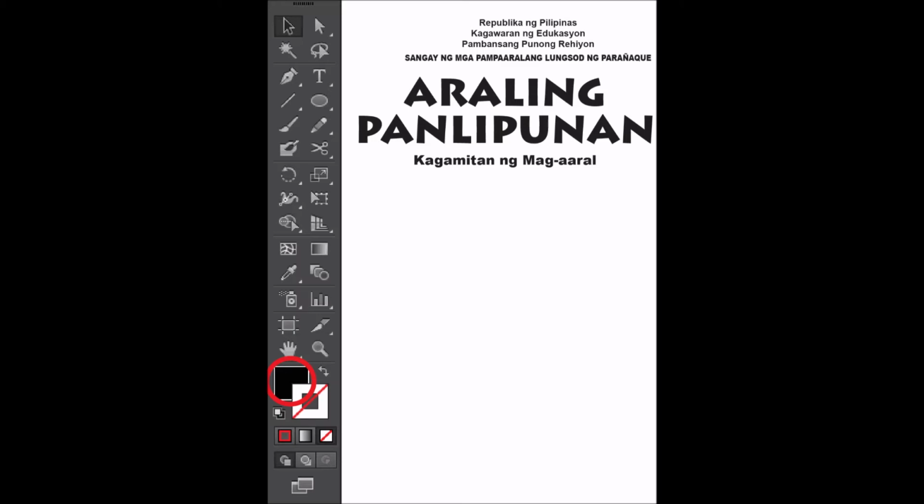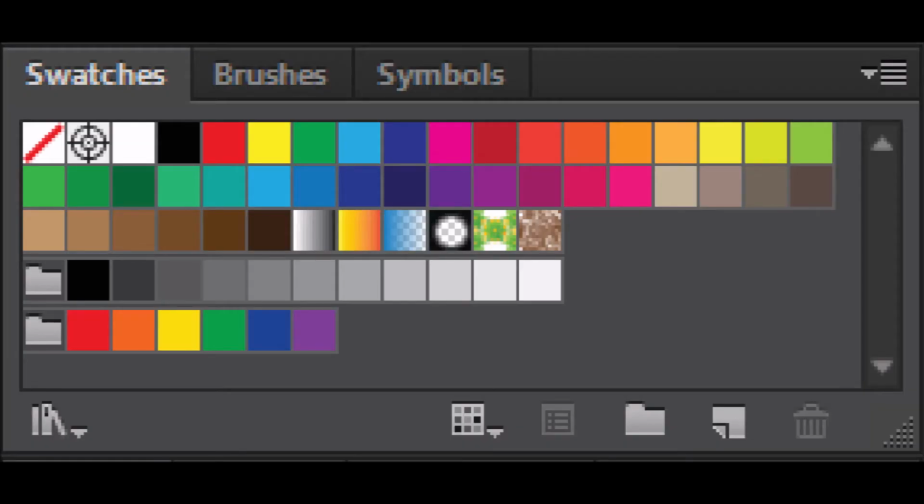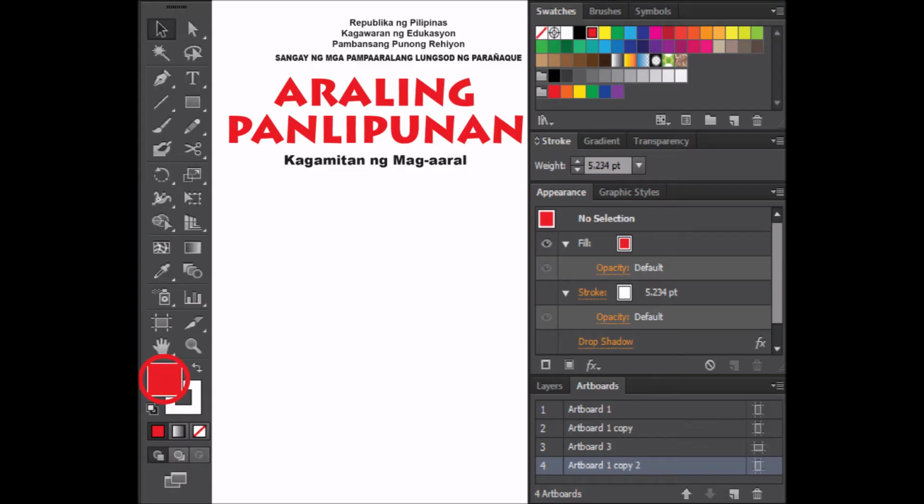Shortcut key is X. Go to Swatches, upper right corner. Then, select and click the needed color. And lastly, automatically, the text will change its color.